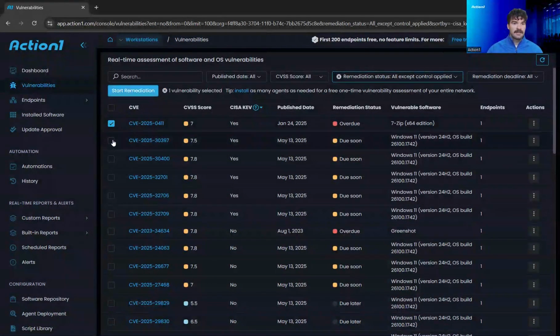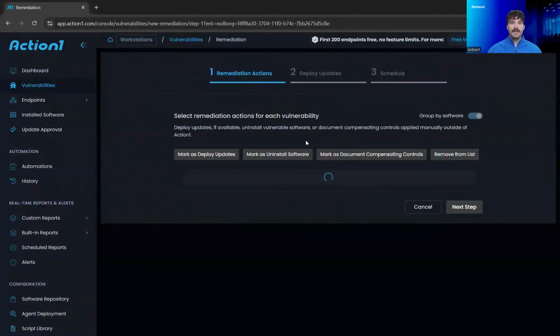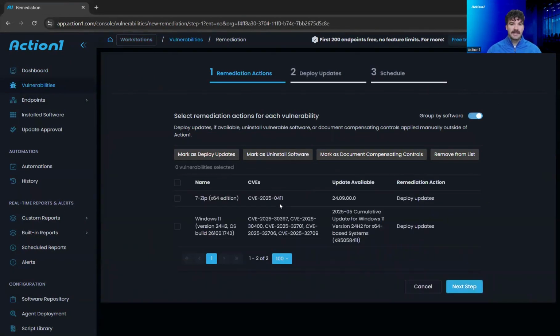Now, I can quickly select these, all that are marked with a yes, and click Start Remediation. Action1 will load these in here and determine the best course of action to get these remediated. So if I select these here, you can see I have a 7-zip and then Windows 11. I can deploy updates if there is a patch available for those.